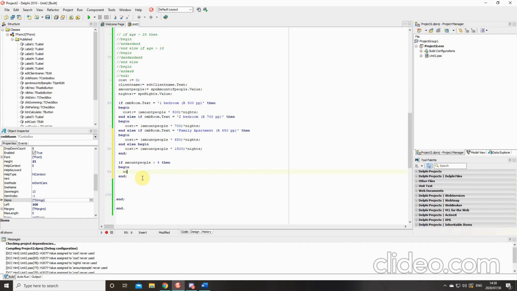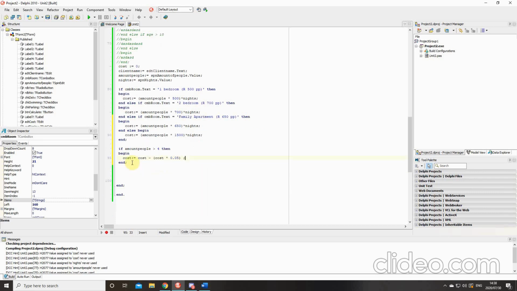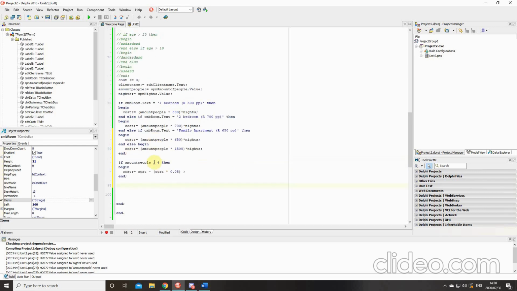So what we will do, we will say cost is equal to whatever cost is minus, in brackets, our cost price multiplied by 0.05, because that is 5%, so it's cost minus 5% of cost, and that will then basically be our cost minus the 5% discount. Okay, so that is basically if the amount of people are more than 4.